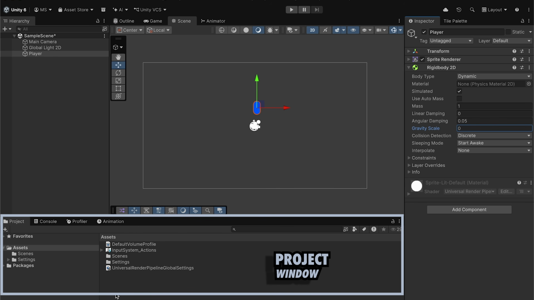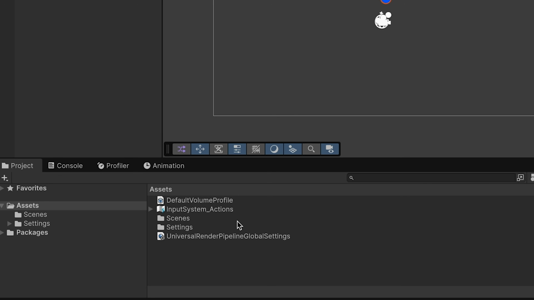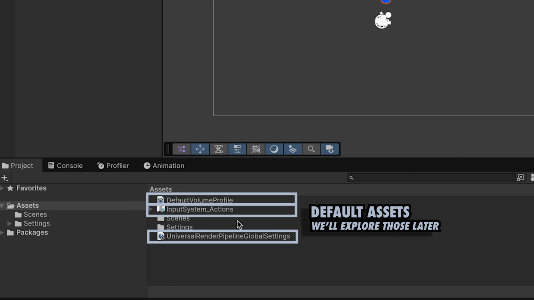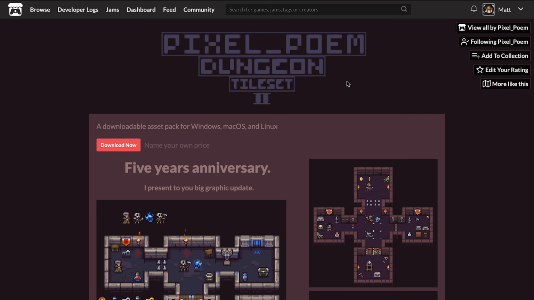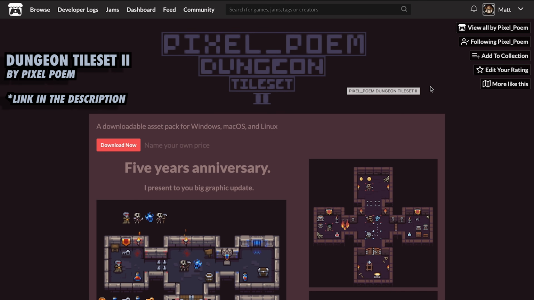Now down here we have this project window which holds all of the assets in our game. Now there's a few default things here like our input system actions, and we'll explore those more in video number 1. That said, what I do want to show you now is how to actually import graphics of your own. Now for this project, I'm going to be using PixelPoem's dungeon tile set.